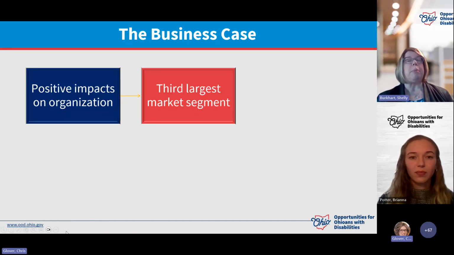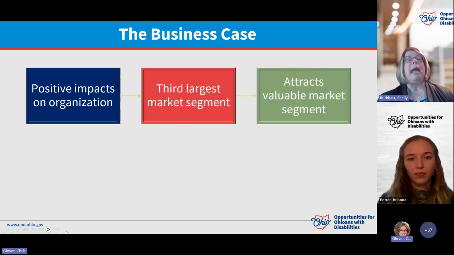When a business creates products and services with accessibility in mind, it may help attract this valuable market segment and give the business a more comprehensive and diverse customer base. This is essential for the growth of the business.